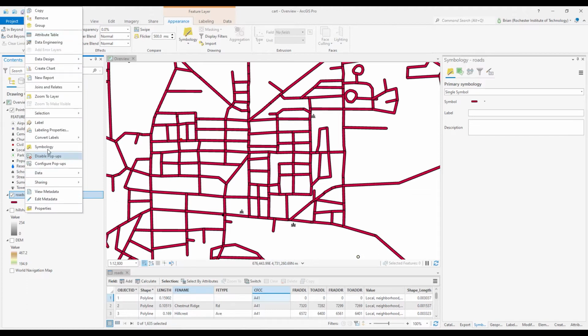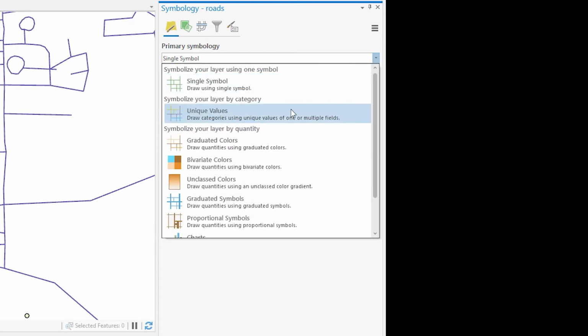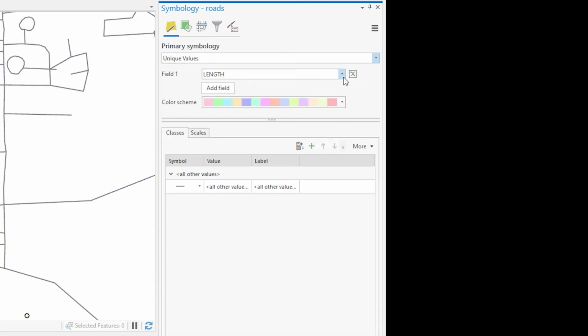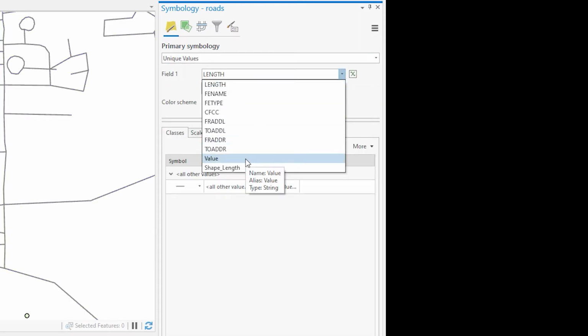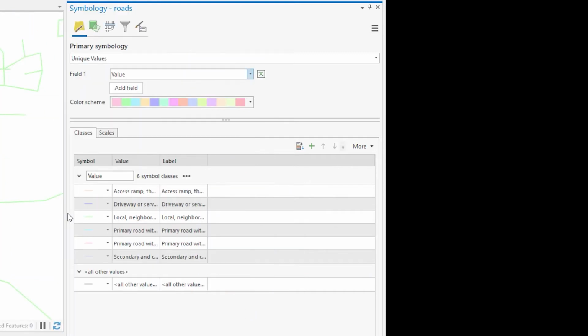So to start with, right-click and go to the symbology of your roads. So in this case, we're going to use unique values. And the field we're going to use is the value field. And I actually specifically prepared these data sets to make this part a little easier. But you can see there are only about six different types of roads that are here.